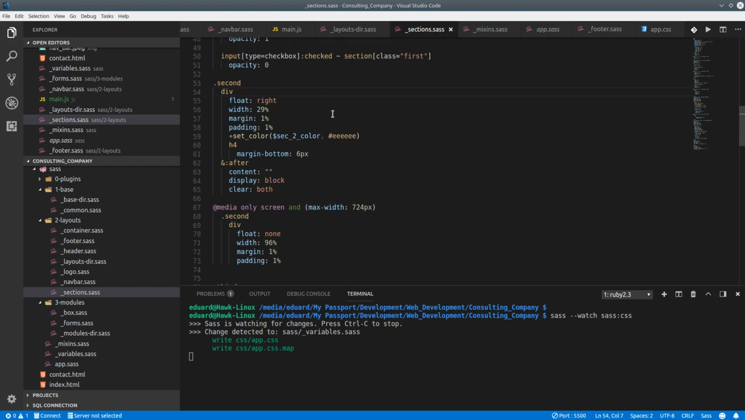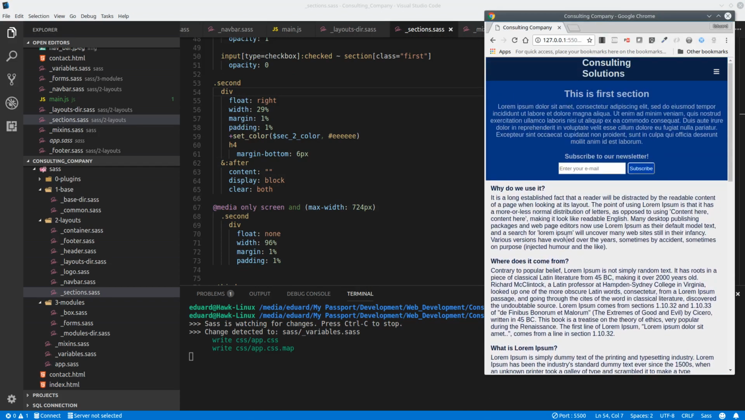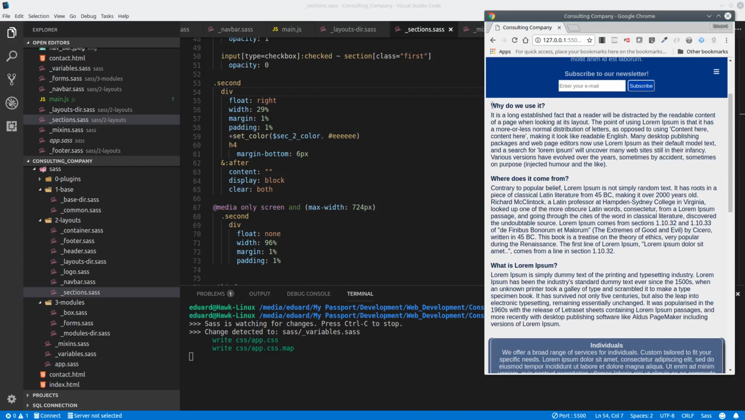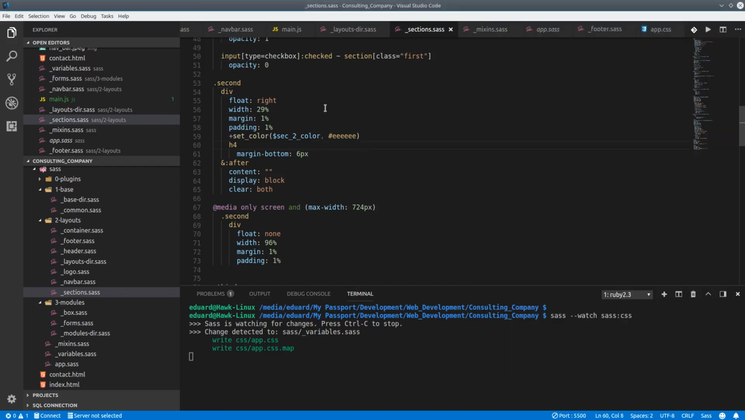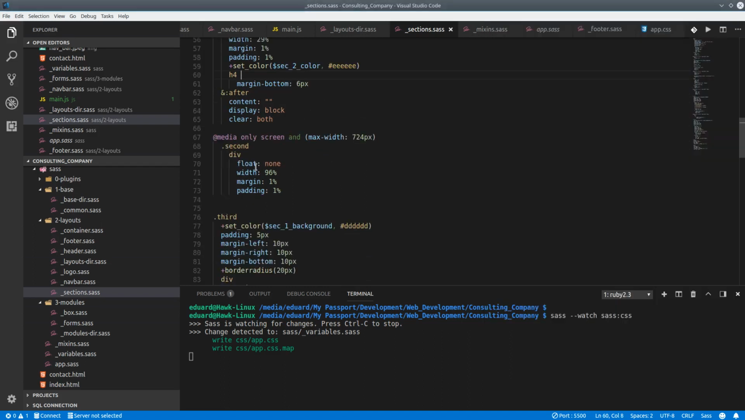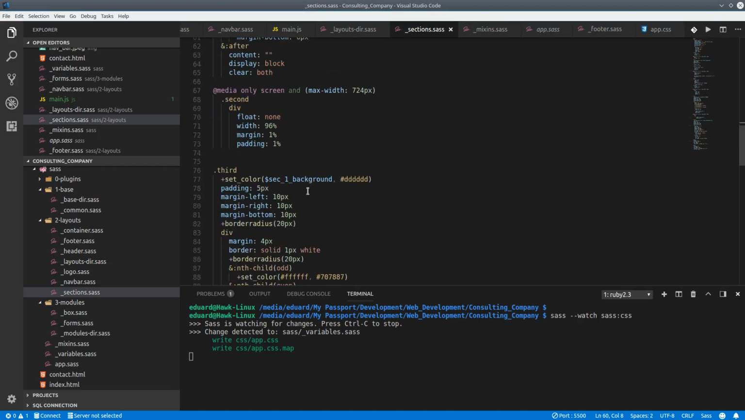So for the second section, let me show you. The photo section has disappeared. This is the first section. This is the second section. So this is all the second section. What I have done, nothing. The float is none at this moment. The width is 96%, and I've placed only 1% padding on each side.